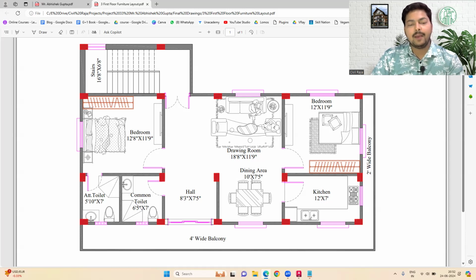And then we have a dining area just beside our kitchen, which is quite spacious, 12 feet by 7 feet. Then we have another bedroom of 12 feet by 11 feet 9 inches. Now you can see the sizes on the first floor are distributed accordingly.